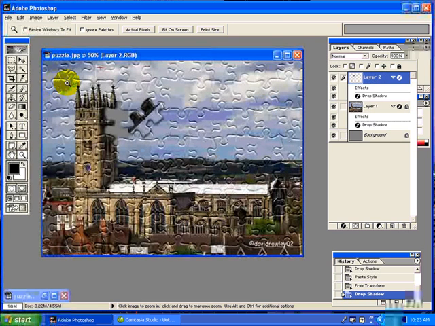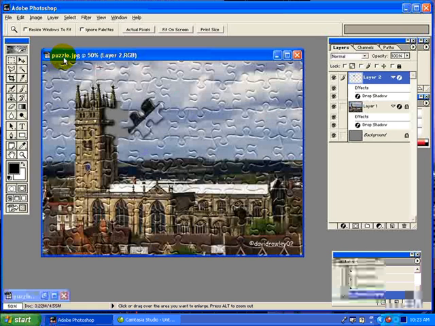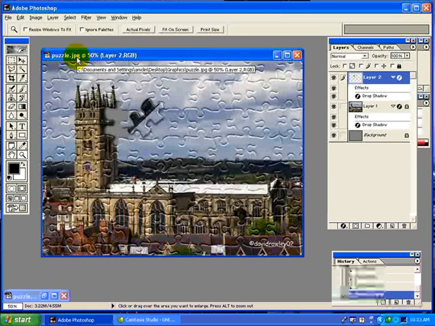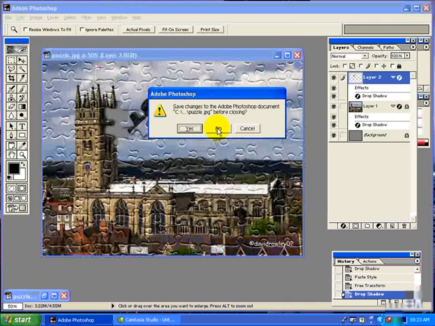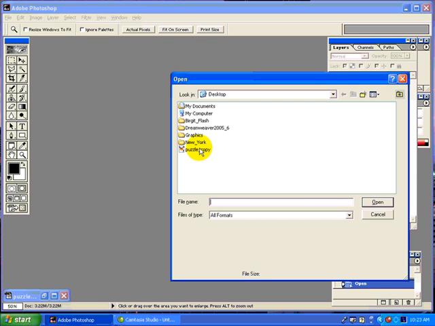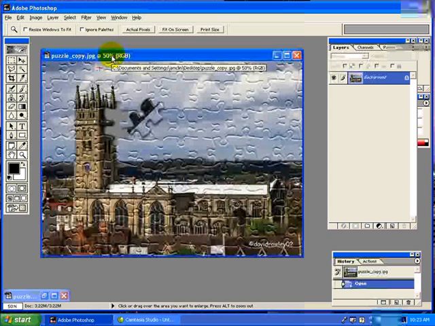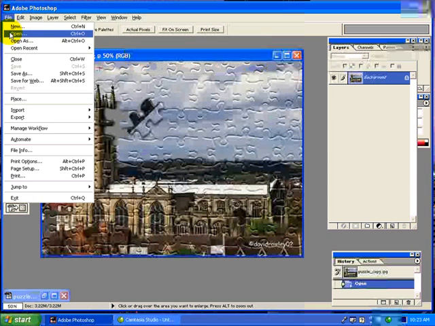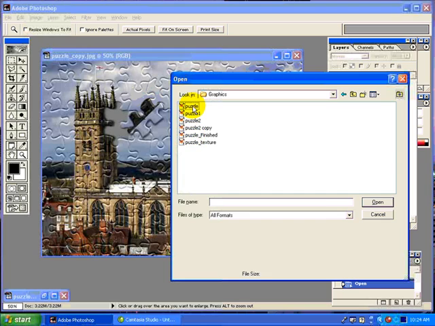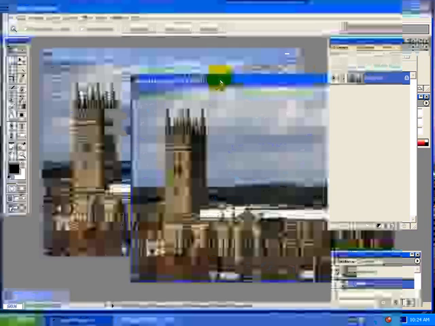Okay? Now right now you might think that you're working on puzzle copy, but you're not. You're working on puzzle.jpg. So we need to close out of puzzle. No, you don't. You do not want to save it. And then what we will do is open puzzle copy. That was our finished one. And then we also want the original one. File, open, which was called puzzle. Okay, so you have the before and the after.